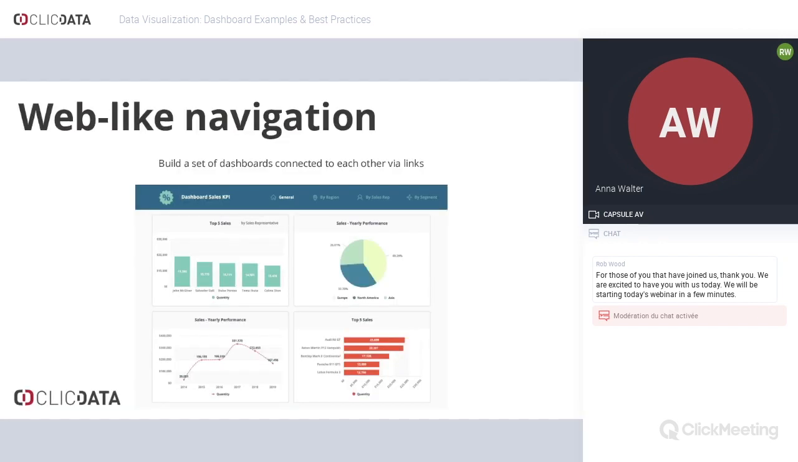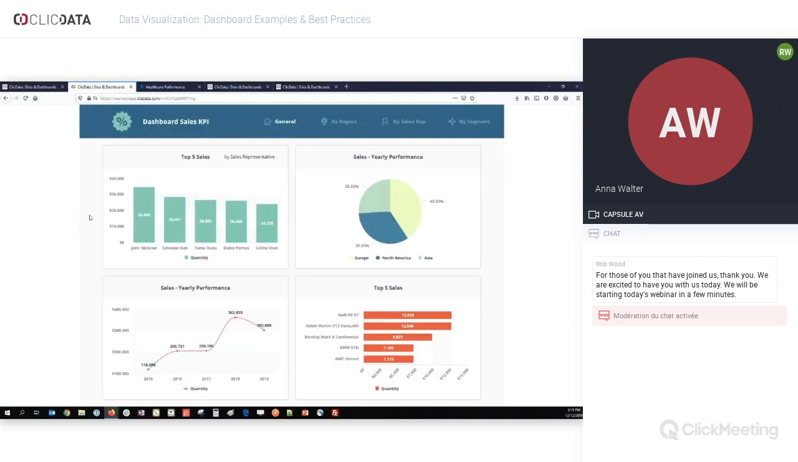Okay, next example. The web-like navigation is a feature that allows you to build multiple dashboards and connect them together. So if you're not able to stick to those 10 KPIs we talked about earlier, that's actually a good way to go. So what we're looking at here is a sales dashboard. The very first dashboard here is a general approach, an overview of the business. We're selling cars. So we have a sales overview over regions, over time, over car models.